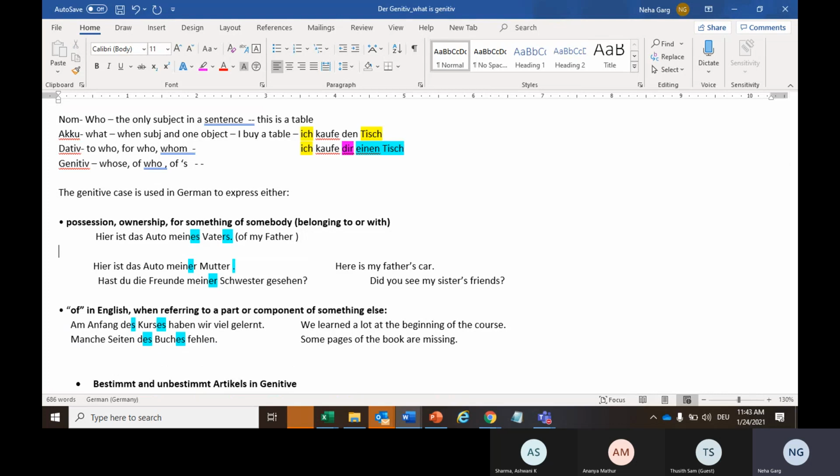Or maybe let's say you can say, the toy of the baby. That's das Spielzeug des Babys. Baby is das Baby, which will then in genitive change to des, and then I will add an extra s with Baby.